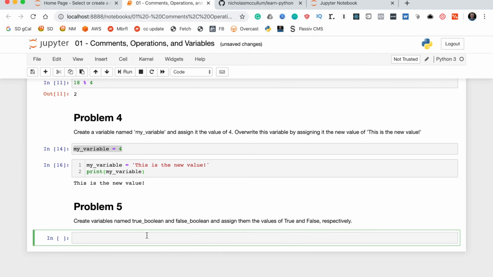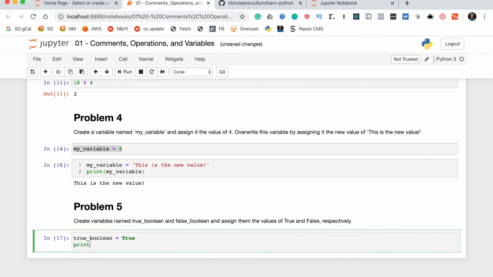Problem 5 says create variables named true_boolean and false_boolean and assign them the values of true and false respectively. Okay, so we'll start with true_boolean. True_boolean is equal to, now try and guess, is this going to be true with a lowercase t or is it going to be true with an uppercase T? That's an important distinction and I'll show you why. So if we do uppercase T true, the code runs successfully and then we can print it and it'll show the true boolean value.